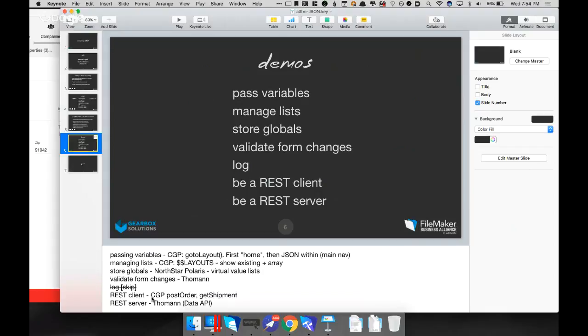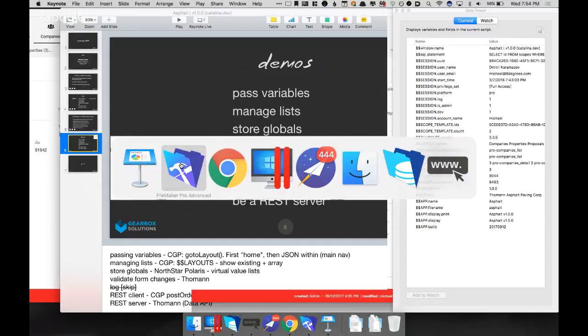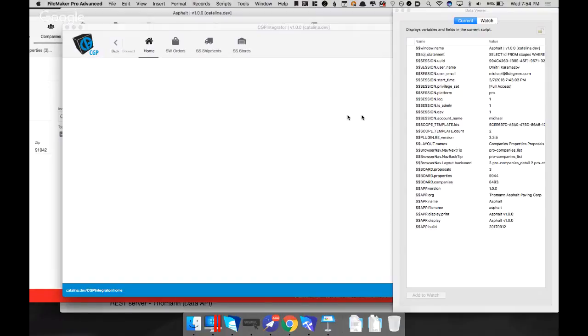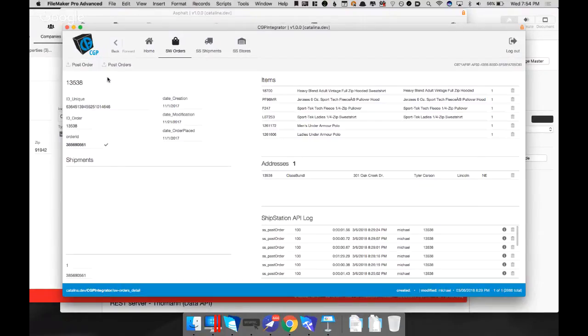Okay, so CGP post order. I'm going to look at something that hopefully it sounds like a lot of you are doing, and that is posting an order using FileMaker as a REST client. So I'm going to go back to our CGP and go into an order here.